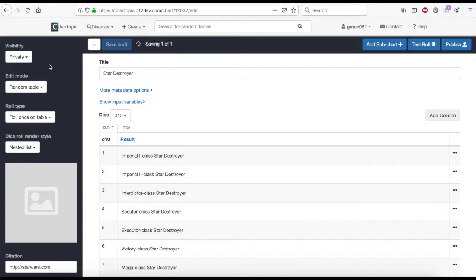To the left here, we've got a few extra options that are important to explain. Visibility is exactly like YouTube's visibility settings. If you set it to private, only you can search for your random tables and roll on them. If you set it to unlisted, it means that you can share the URL with others. It also means that anyone can link to your random tables, but it won't show up in any search engine. If you set it to public, it means it's going to show up on the public search, people can link to it, and it's for everyone there to use.